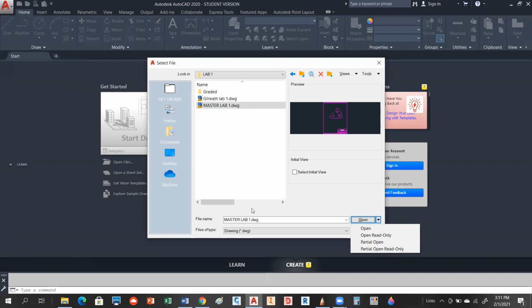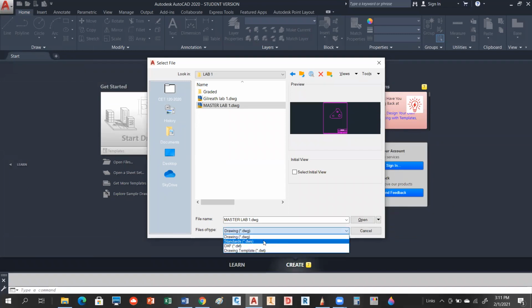will be active. The other file types you can open, if we go down here, you can open up a DWG, which is what we would normally be looking at. We could open up a standards file or a DWT. So these are all pretty much equivalent drawings. The one that's a little different is this guy called a DXF.